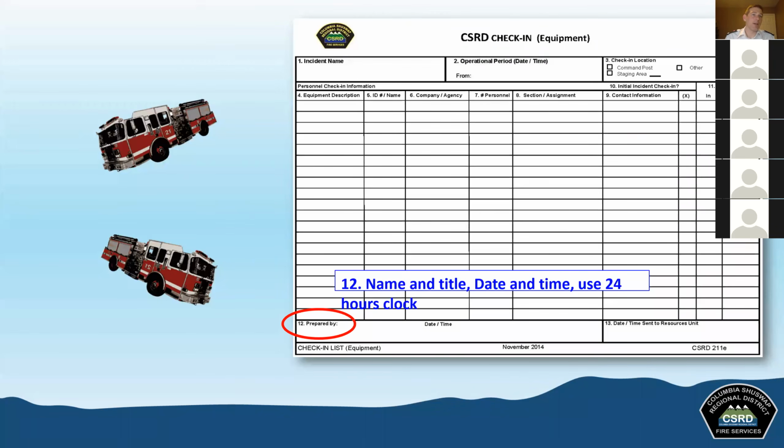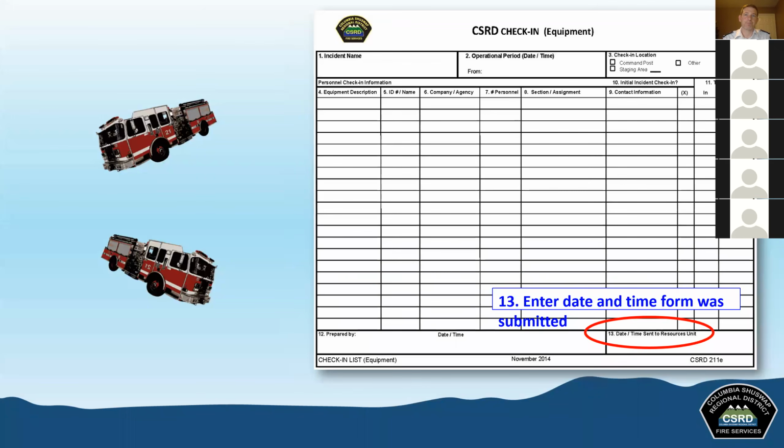So here we've got who prepared it: name, title, date and time, 24-hour clock. So that's for who made this sheet. Typically that's the staging officer. And the date and time that the form was submitted. So again, on smaller scenes, we may not even end up putting that in, but it's a good time to say, when did we wrap everything up?